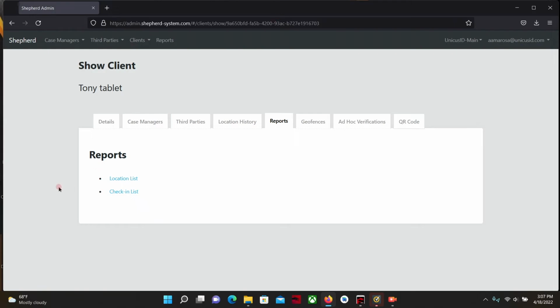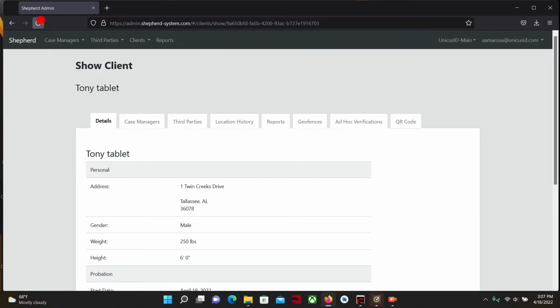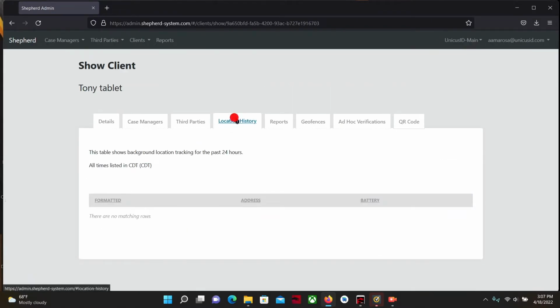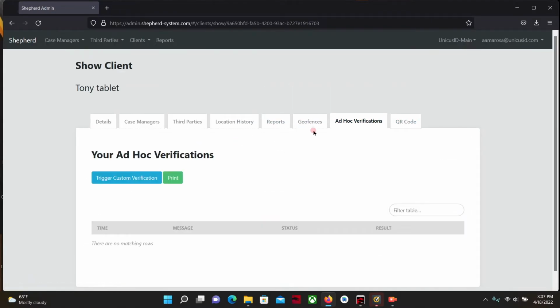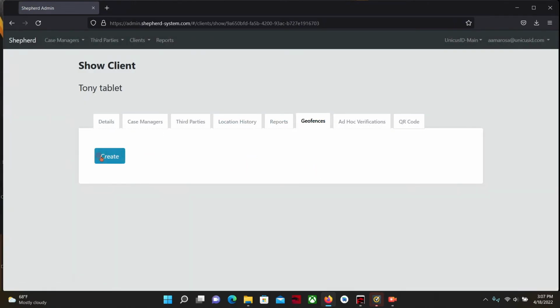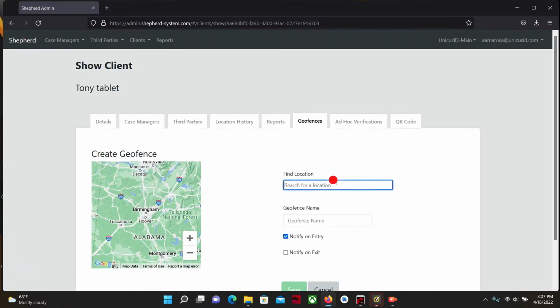This takes us back to the platform. We'll refresh the screen. As you can see, we took a picture, all the information. Let's see, so we can add a case manager. We have to add case managers in order to do geofences and ad hoc verifications.